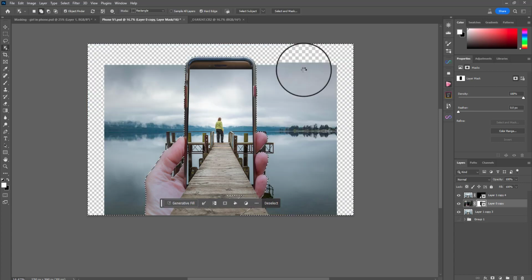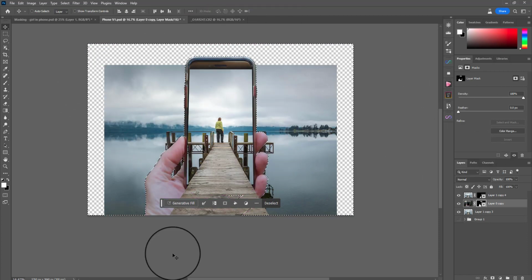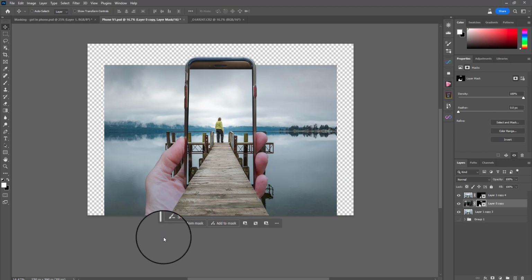We'll hit OK. And what it has done is kept the phone, kept the hand, dropped out the background. So to get rid of this selection, I'll press Ctrl or Command D. And this is another type of illusion you could create.